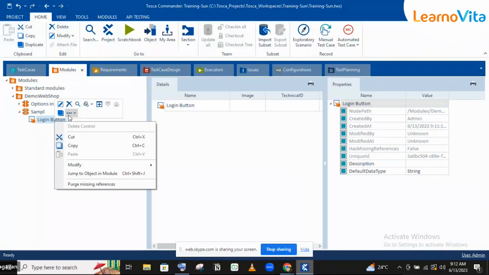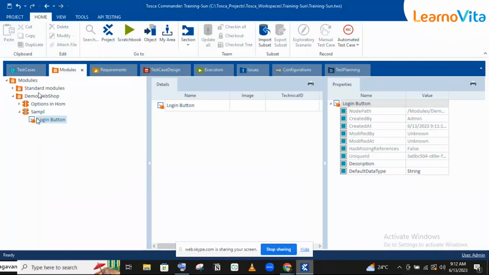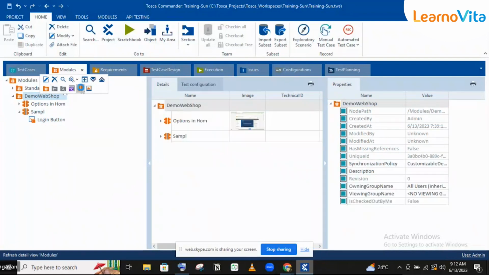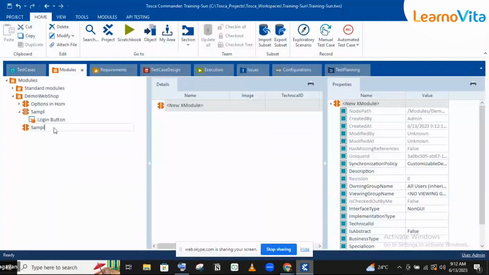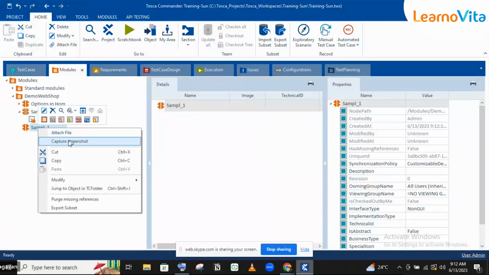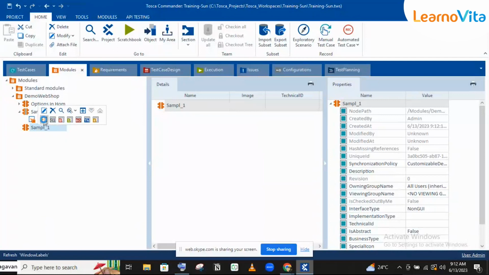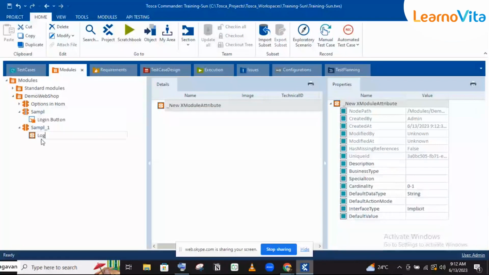Okay, it looks different. Okay, I'll go with this one. Create X module. Let's create module attribute. For example, login button.